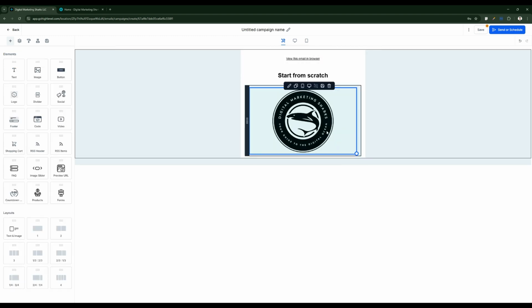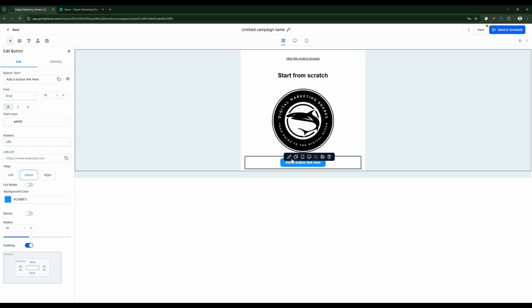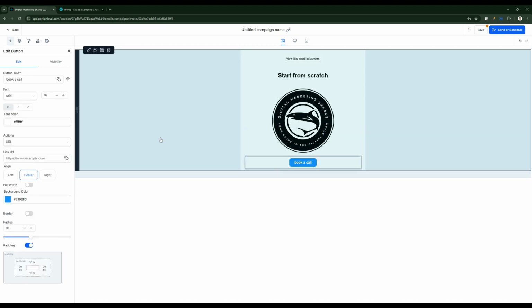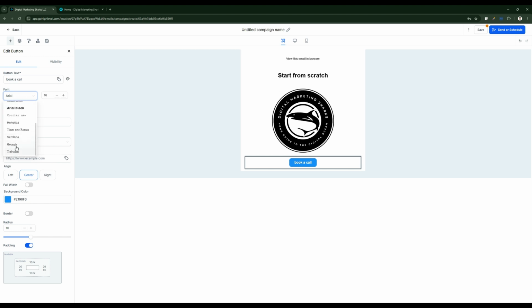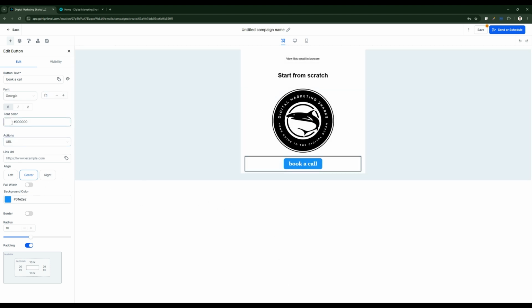Now, once we have our image pasted on here, we can put a button below here. Now we can customize it and put a text here like, book a call. And then we can also change the font of the text, and the size as well. And some other features here like the color of the font. You can change the color of the font. We can change also the color of the background of the button.